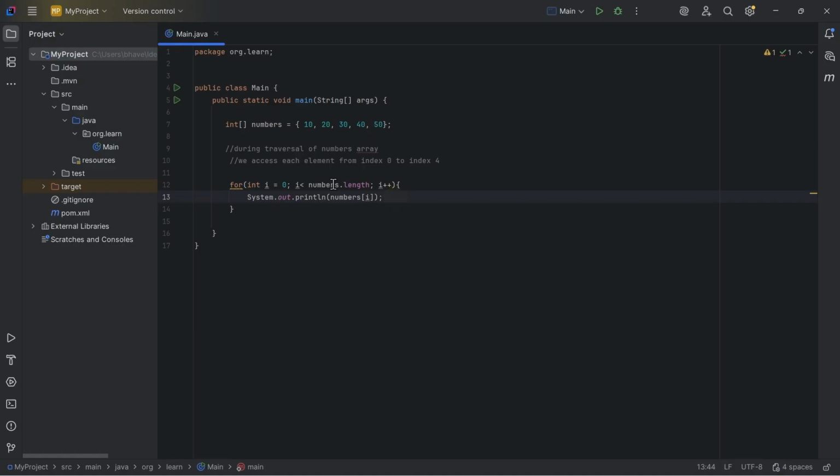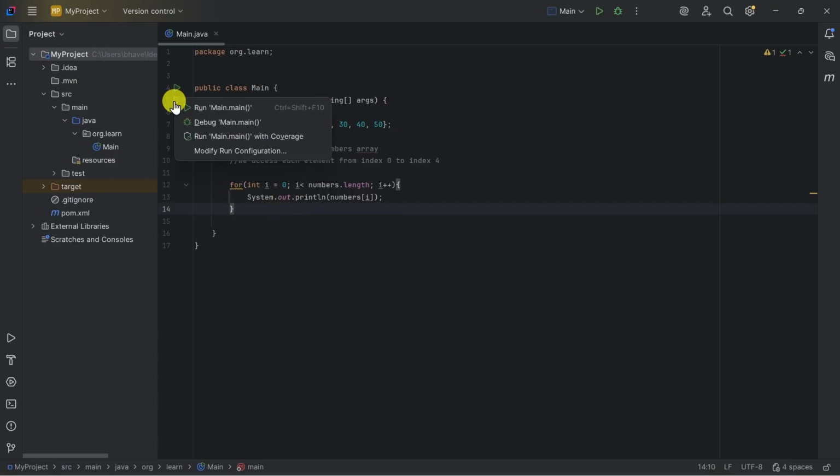The loop starts from index 0 and continues until the last element. So the output will be 10, 20, 30, 40, 50. Let's verify it.